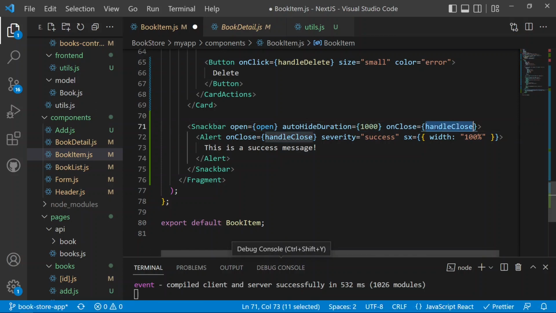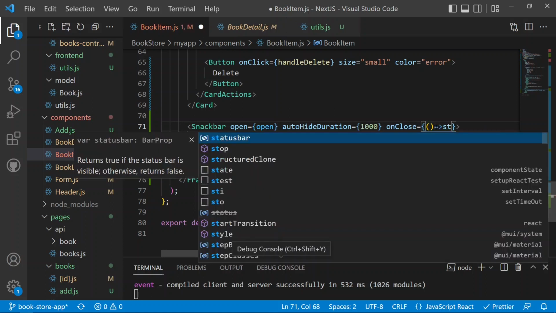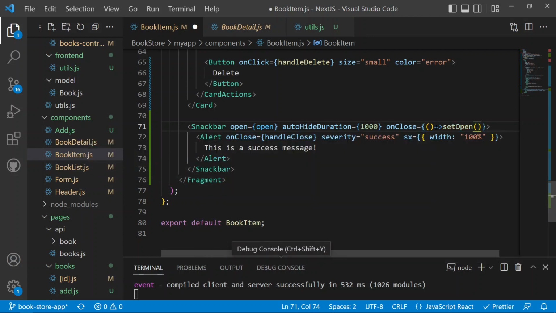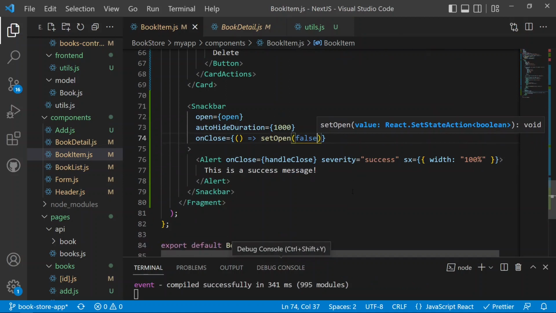Then you can see in the on close, we cannot create a separate component here. So we can just have a function inside that, or it can be just set open, and it can be equal to false. What we are doing here is declaring the open as open, then we have auto hide duration as 1 second, and in the on close we have set open equal to false. So after 1 second, if we pass the auto hide duration, the on close function will be called, and then set open will be equal to false.